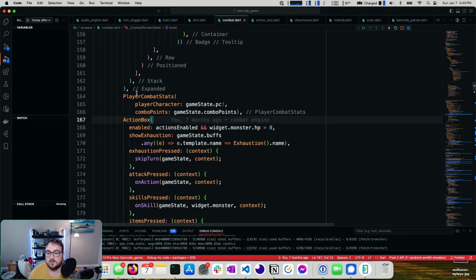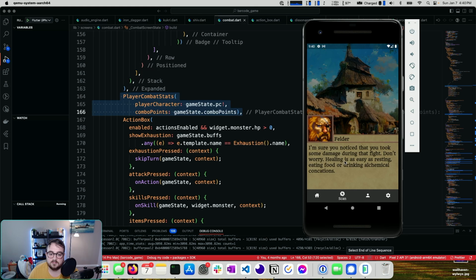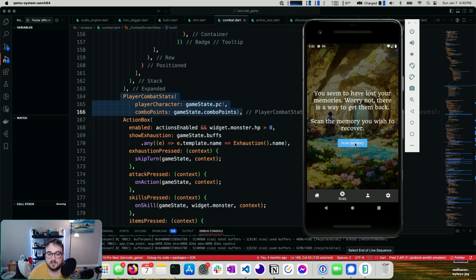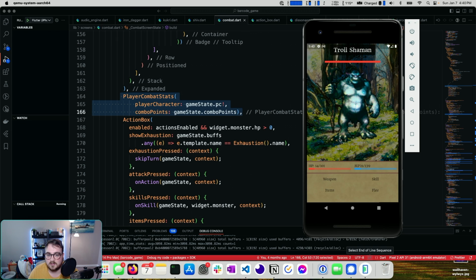Okay, so then you have your player stats in combat. Scan memory, cancel. Cancel, please. Okay, cool. So I just supersized this character, so he's level 10 now with way overpowered stats, especially for a troll shaman fight, but I wanted to show you the stats.